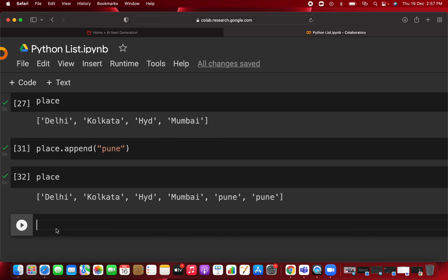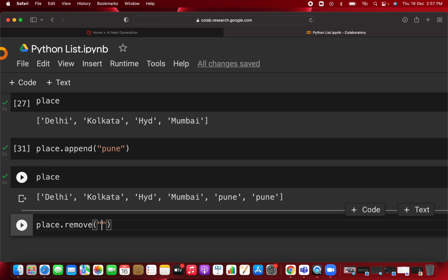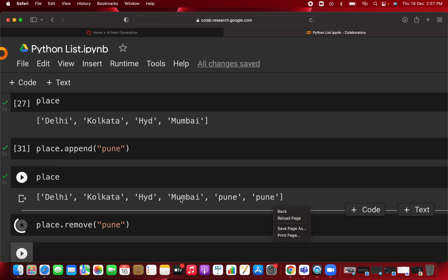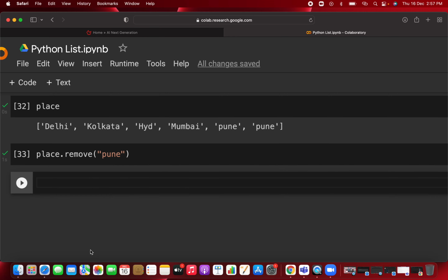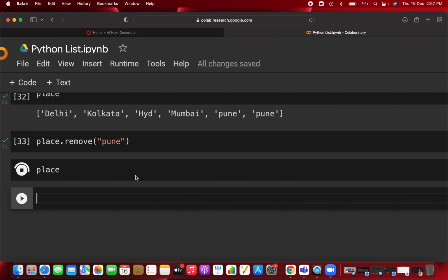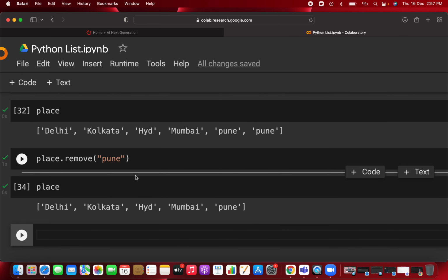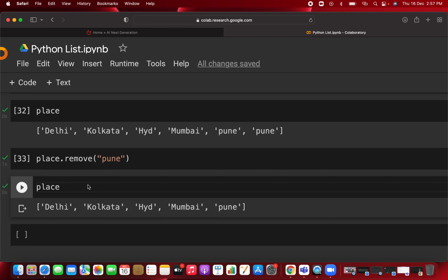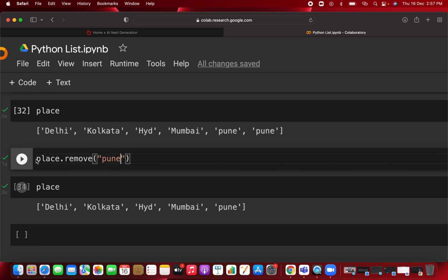Okay, and now if you want to remove Pune, so you have two Pune, how can you remove it? Again you can use this concept, but I will tell you later about pop also. If you want to remove this particular Pune, just run this. Okay, so you can see the one Pune has been removed.